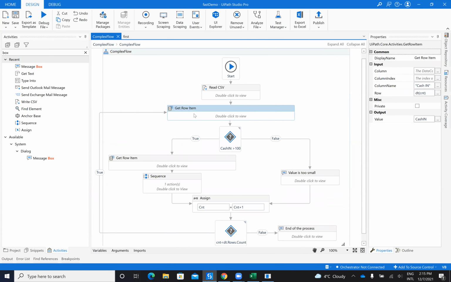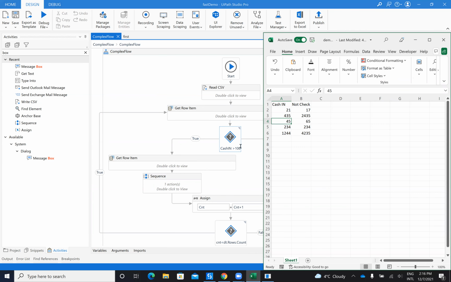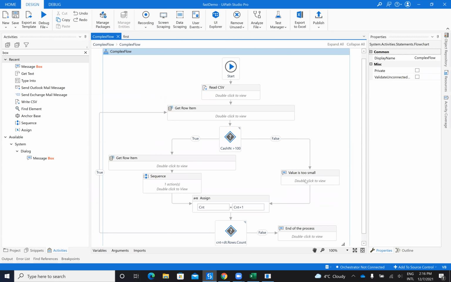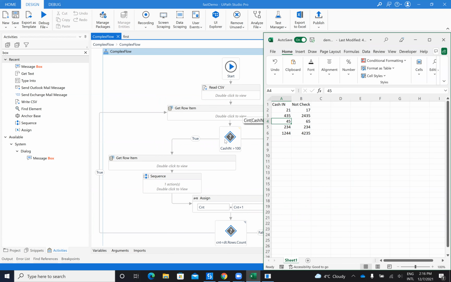First I will say get data from a row. I will say data table count is 0 in my first case, and I want the data from the cache-in column. With the data from this cache-in column, I will make a condition. If the value is over 100, I will get the data from the second column. If the value is under 100, I will say that the value is too small and go to the next line.